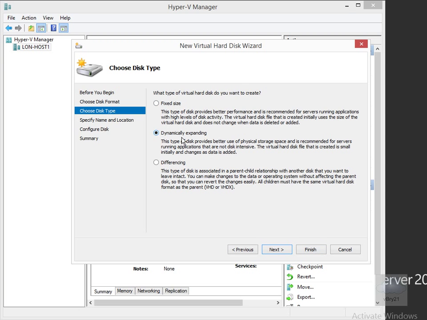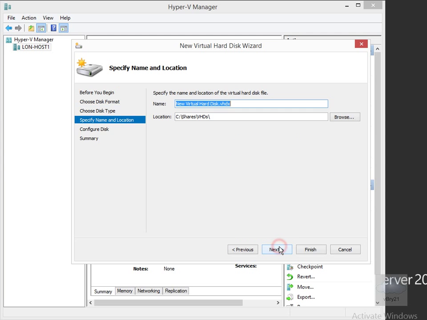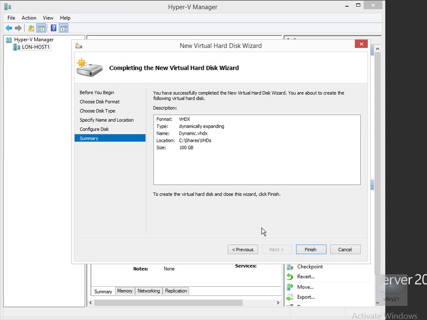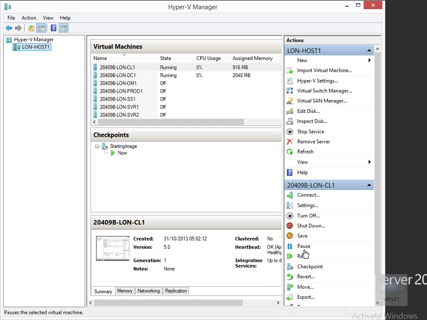As you can see here, we've got three different types, so we will go with the dynamic expanding disk, select our next button. We're just going to call it dynamic, select our next button, and we're just going to create one of 100 gig. We'll select our next button again, have a look at the summary, select our finish button. So that's now created our dynamic disk.